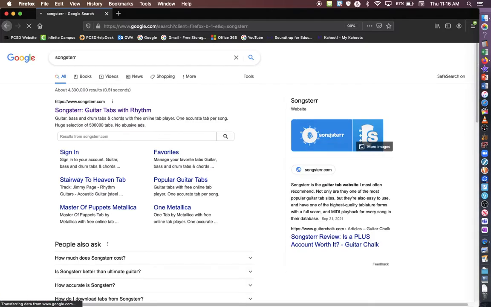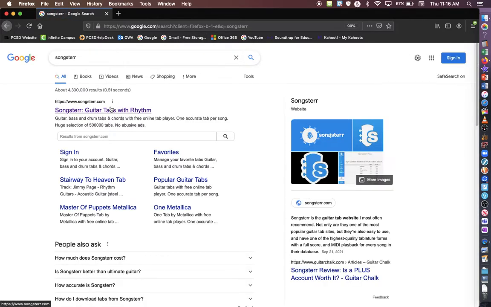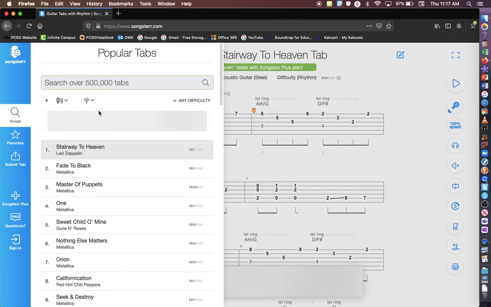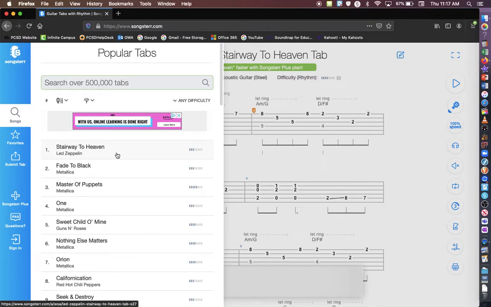If I go there, you can see that my first hit is songsterr.com. It says guitar tabs with rhythm, and you don't need to sign in or anything. It starts out with your popular tabs, and that's fine, but these are all going to be for the guitar. So if we were back in the guitar unit and I wanted to learn how to play Stairway to Heaven, that's their most popular one. But that's not the instrument I'm using. I'm using a different instrument, and you are too.